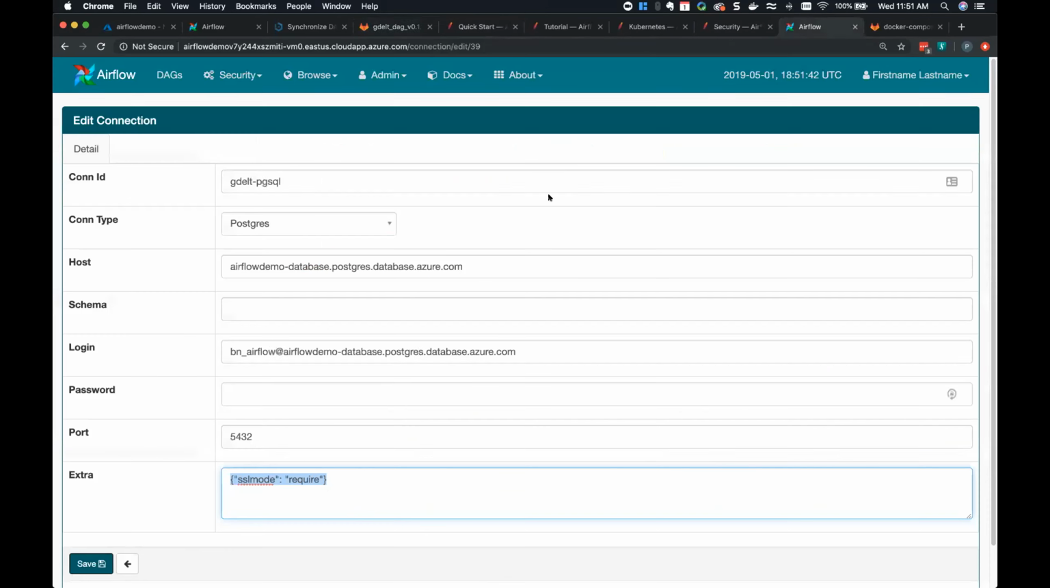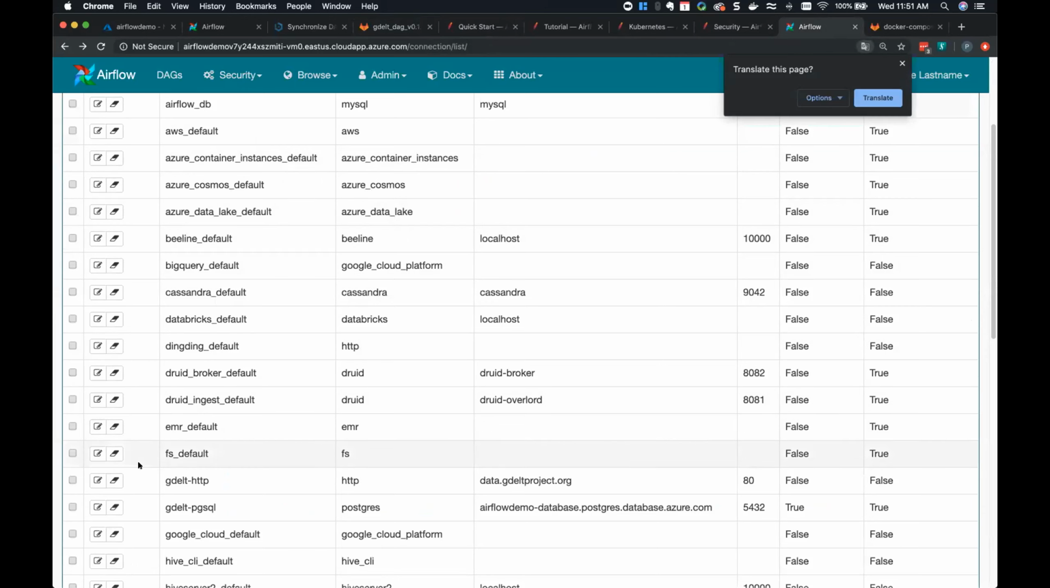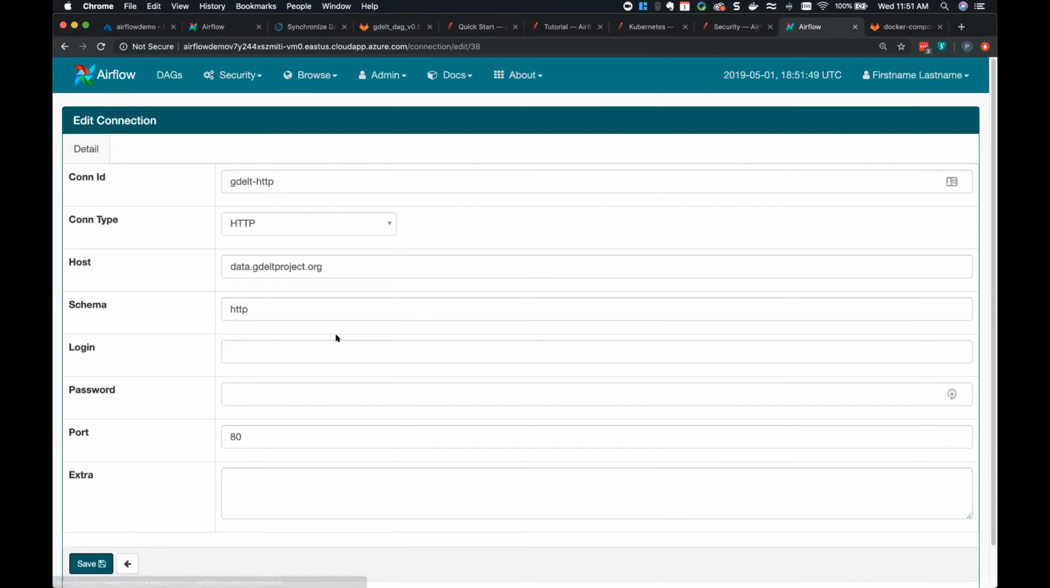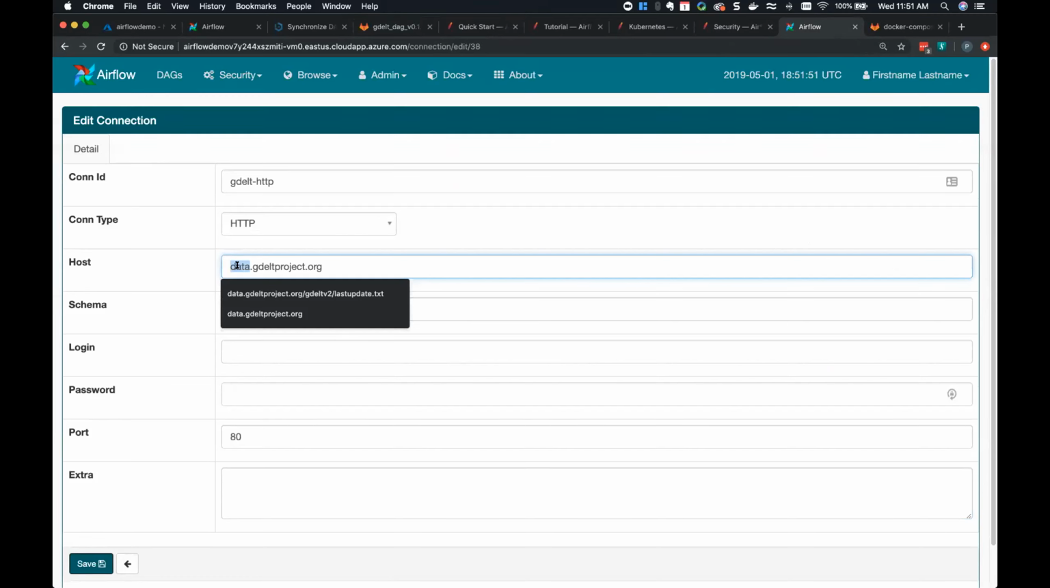Similarly, I did a very similar pattern for the HTTP connection. Again, this is a little contrived, but we're getting a file off of the data.gdeltproject.org domain, and you put the host and the schema in there, and when we make the request, we pass the path to the endpoint. This is primarily used for APIs. So again, you've got login and password.